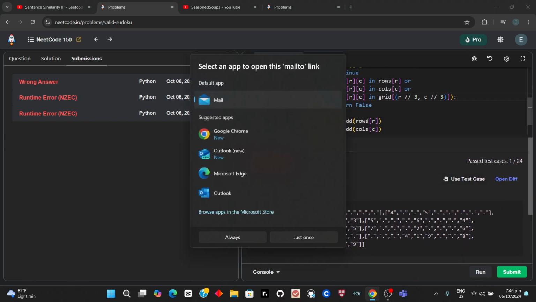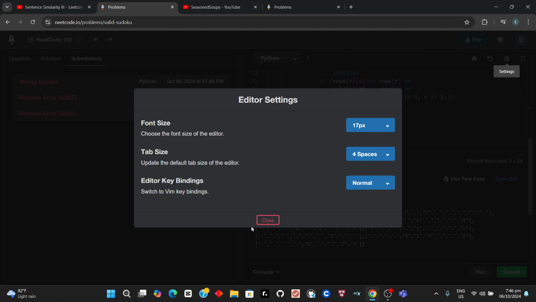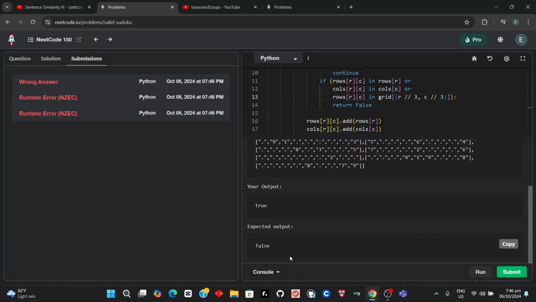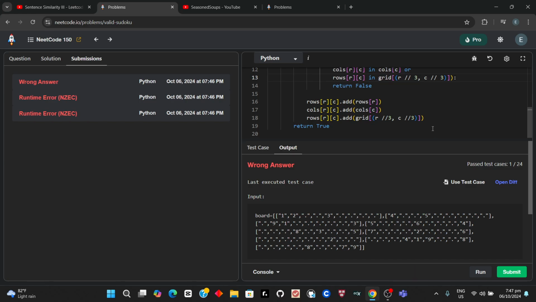So let's do. Oh no, I thought this was a debugger. Is there a debugger here? No, sadly there's no debugger. But console. Nope. So my output returned true, although it's false. So use the test case.